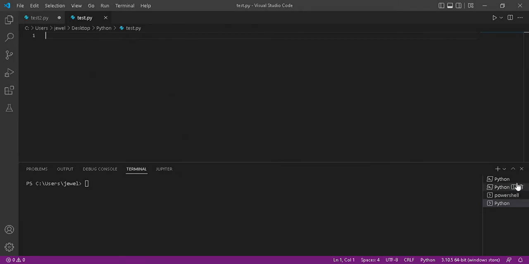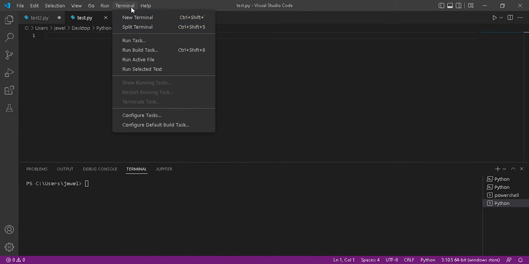You need to go on Python file, like this, it says Python, and then go to terminal. As you can see, this is a terminal area. This is the place where it's going to show the code. It's called terminal. If you don't have this box area, then just go up here, click terminal, and then click new terminal.